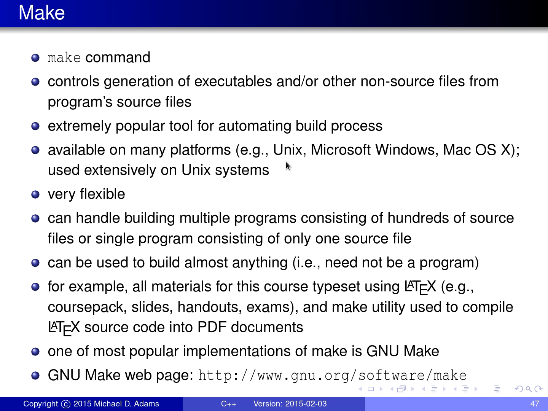So the Make utility is very popular. It's available on many platforms, including probably every variant of Unix in existence, as well as Microsoft Windows, and also more esoteric operating systems as well. It's very flexible. It can handle building multiple programs that may consist of hundreds or thousands of source code files, or even a single program that consists of just one source code file. Furthermore, it can be used to build almost anything. It doesn't necessarily need to be a program.